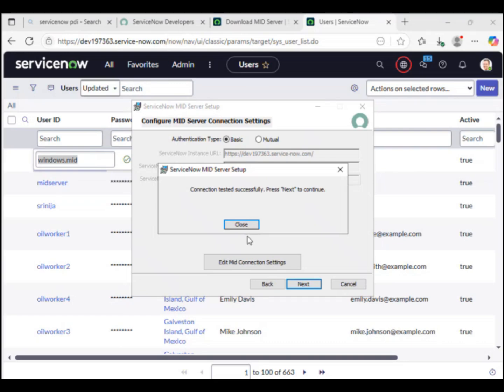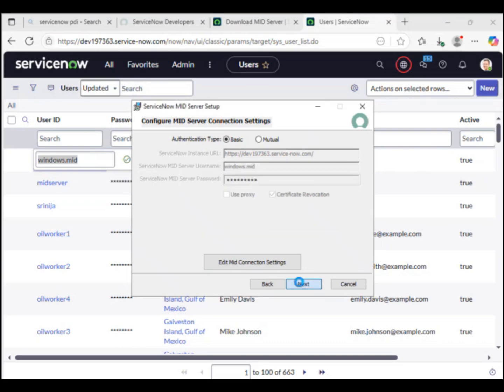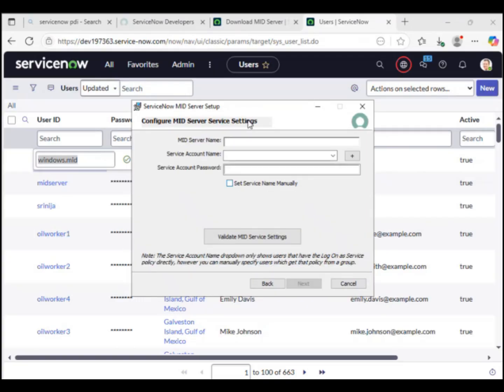Let's go ahead and click on next. I'm not using the proxy one. Let's give a name to our Windows server, and this information will be visible on our instance. So I am just going to give this as a Windows MID server. And let's go ahead and select our service account. This is the account which we had created a while ago, and we granted the permission to run this MID server as a logon.